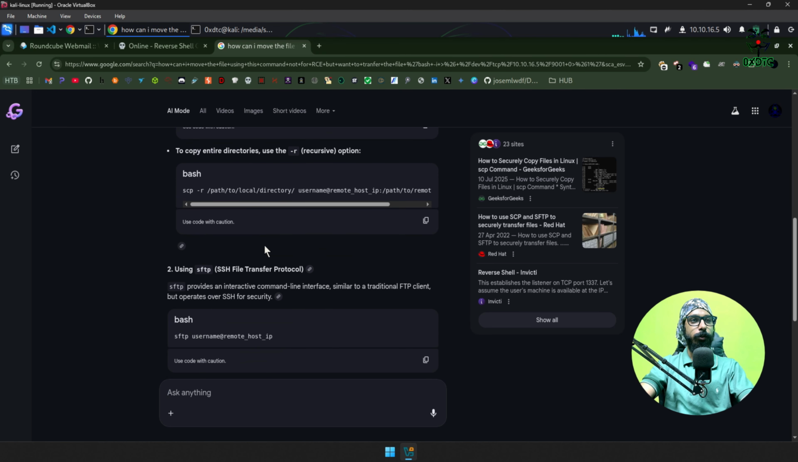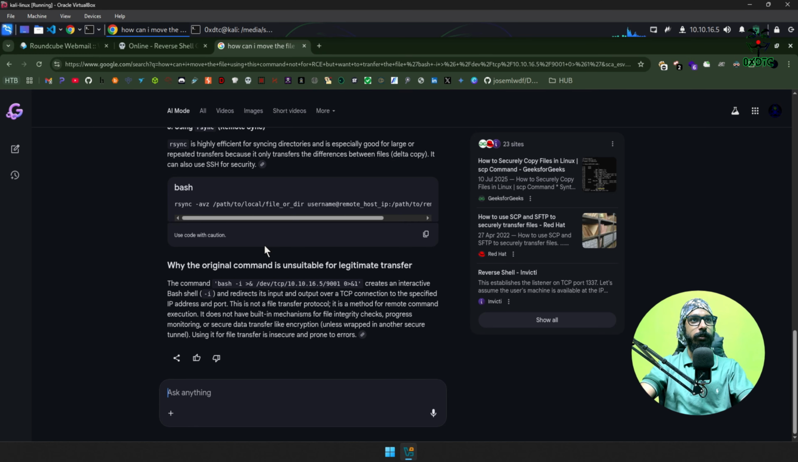We cannot use SCP probably. I don't want to use any other tool. I was trying to use netcat, but the system doesn't have that. I want to transfer the file. Wait, we can try this.